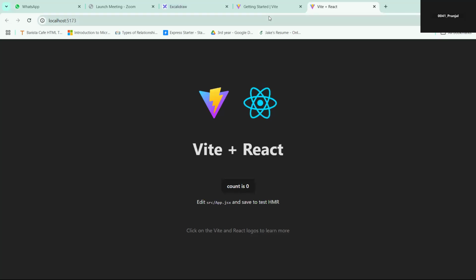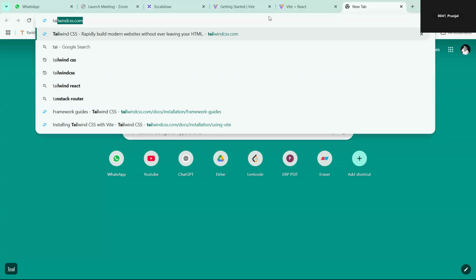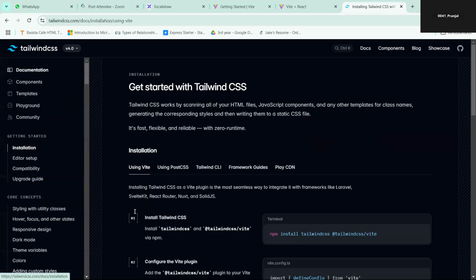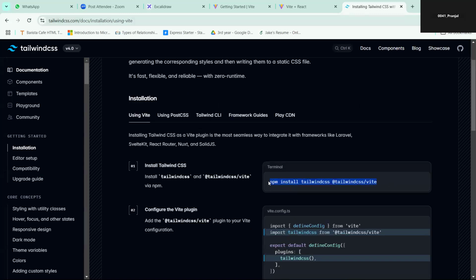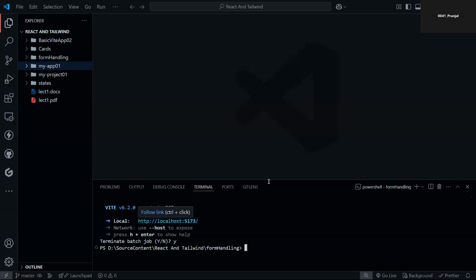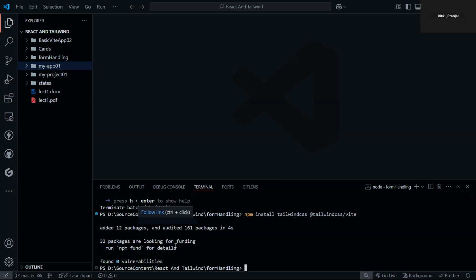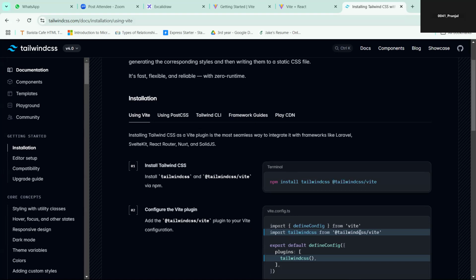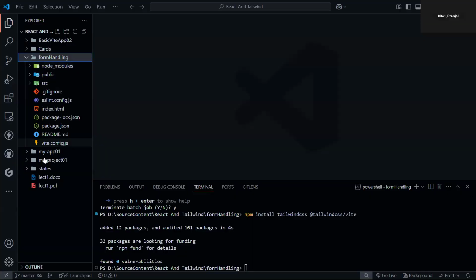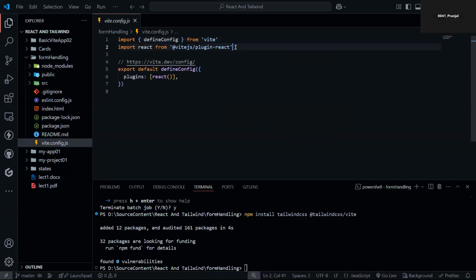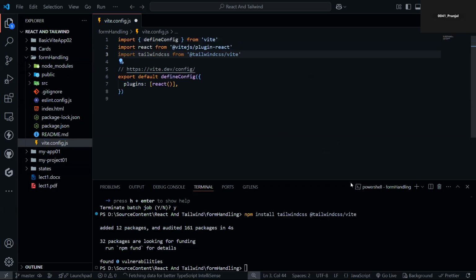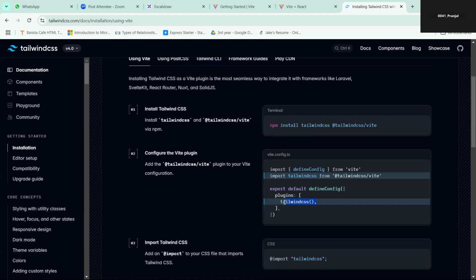We will also be adding Tailwind, tailwind.css. So for that, going to get started and copying this particular thing to the command prompt. Once again, I want to say that the installation of Tailwind has changed because we got Tailwind 4.0, a new version, and in the previous version we used autoprefixer kind of things, which we cannot do in this version.